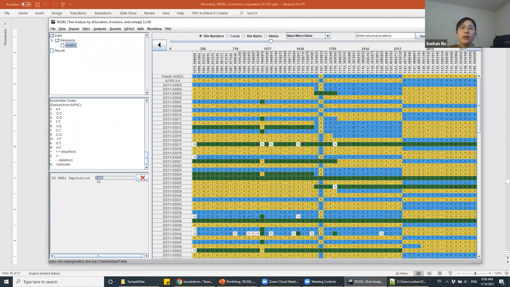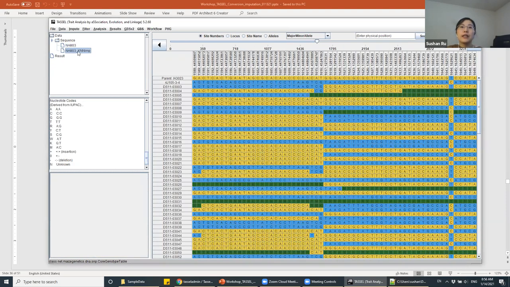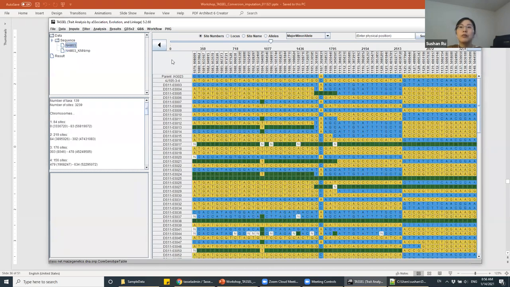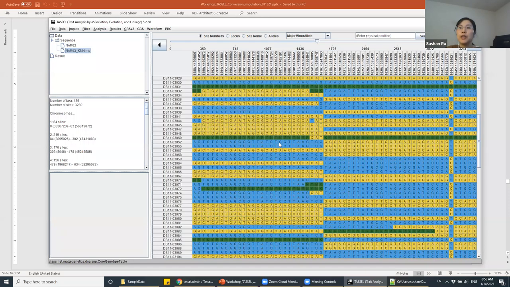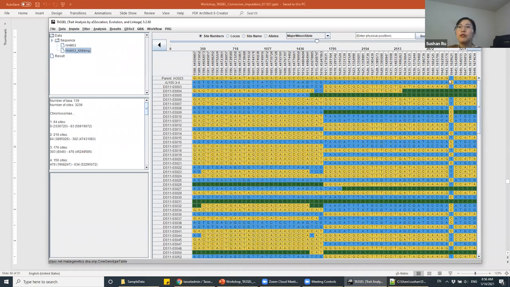You see the progress bar here. It takes a couple seconds to run. And after it's done, we'll have this imputed data. So previously there was some missing data here in white. And this is after imputation. So very quick.